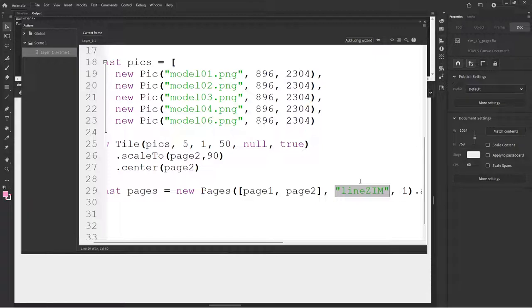It's really easy to go from one page to another. You just say pages.go, page two, you know, and there it goes to page two. So you could attach that to any button or any interactivity or a timer or whatever you want.